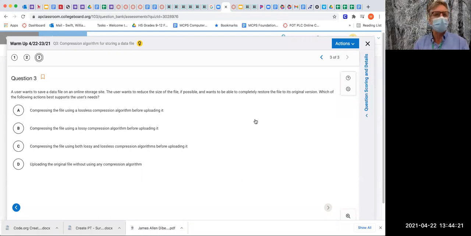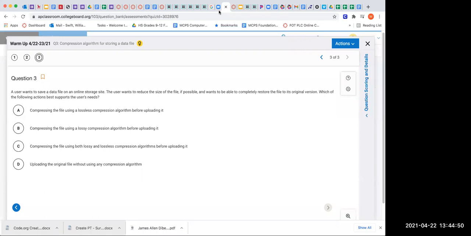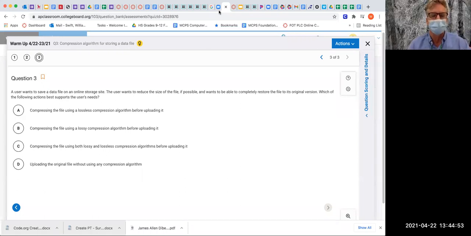I am proud to say I think most of you could answer this without even looking at the answer. So A is compressing the file using a lossless compression algorithm before uploading it. B, compressing the file using a lossy compression algorithm before uploading it. C, compressing the file using both lossy and lossless compression algorithms before uploading it. Or D, uploading the original file without using any compression.